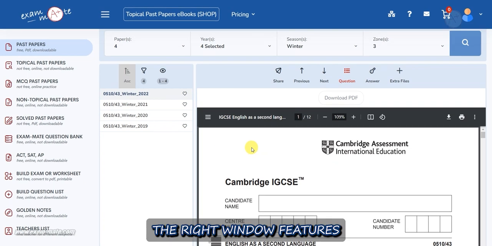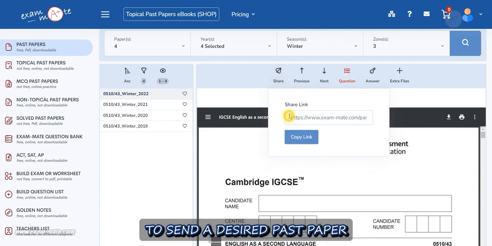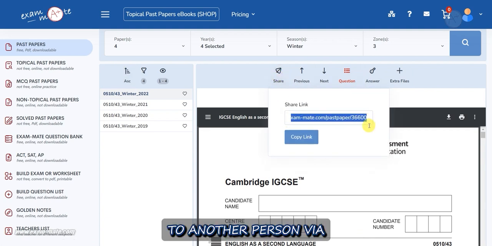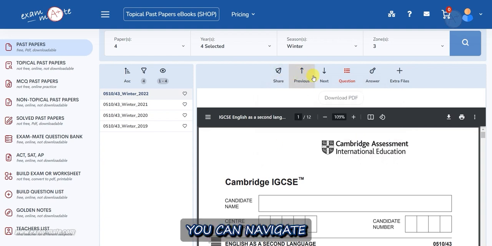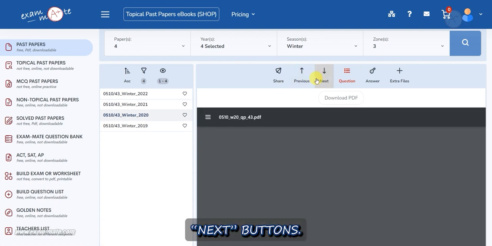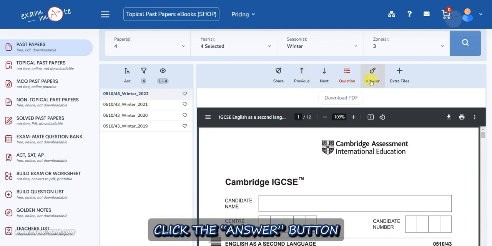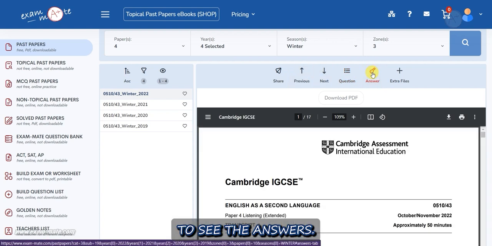The right window features several buttons at the top. The Share button allows you to send a desired past paper to another person via the provided link. You can navigate between past papers using the Previous or Next buttons. Click the Answer button to see the answers.